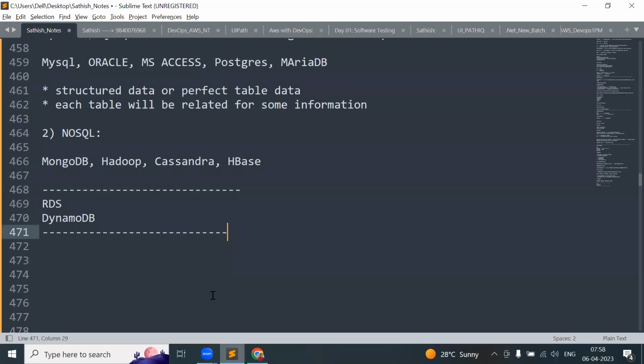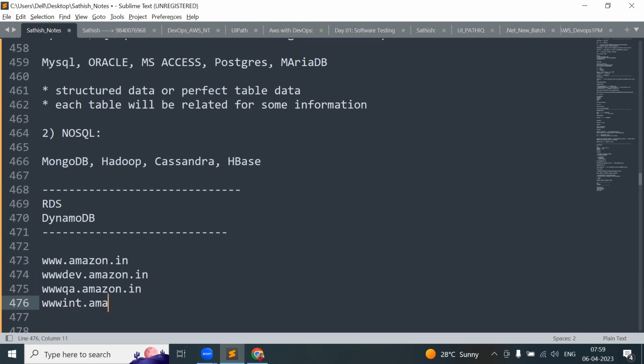For example, if your final production endpoint URL is Amazon.in, maybe the dev environment will be dev.amazon.in. Maybe the testing environment will be qa.amazon.in. Or they will also have multiple other environments.